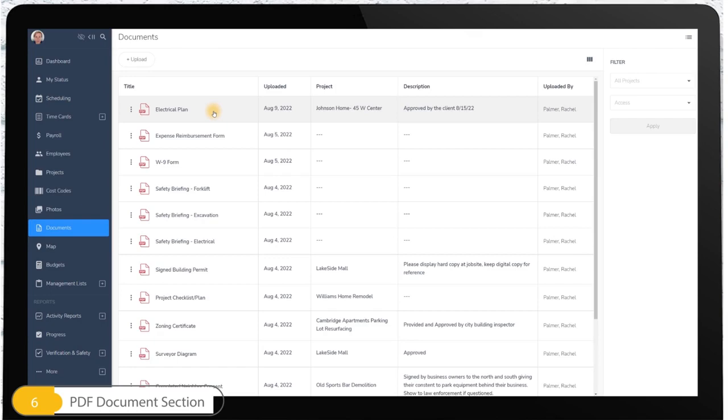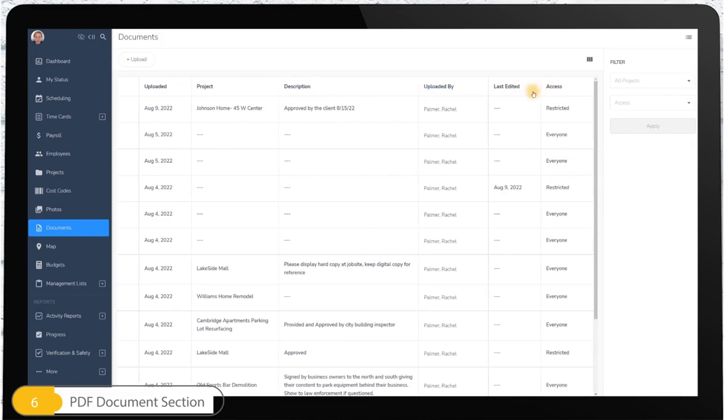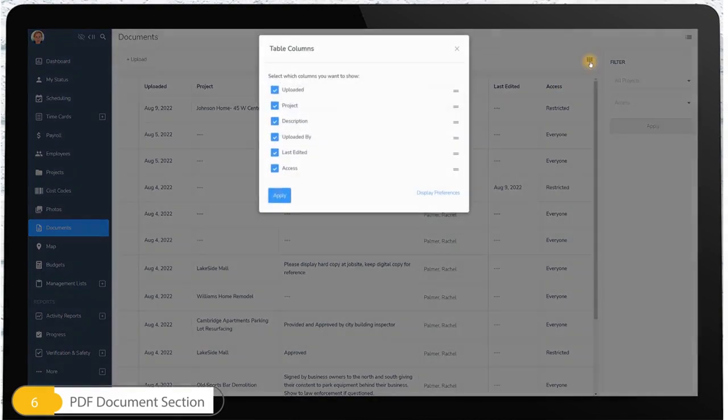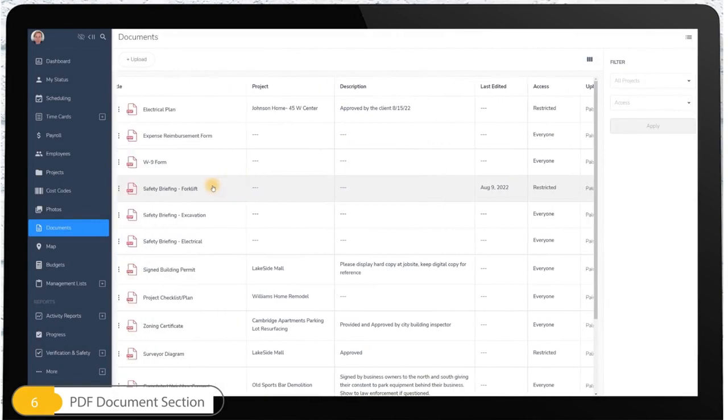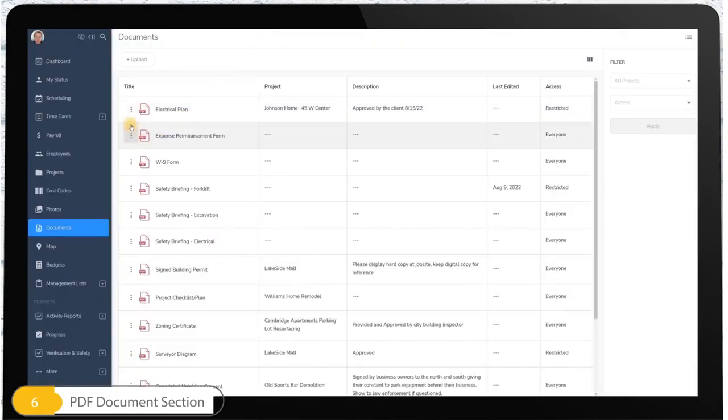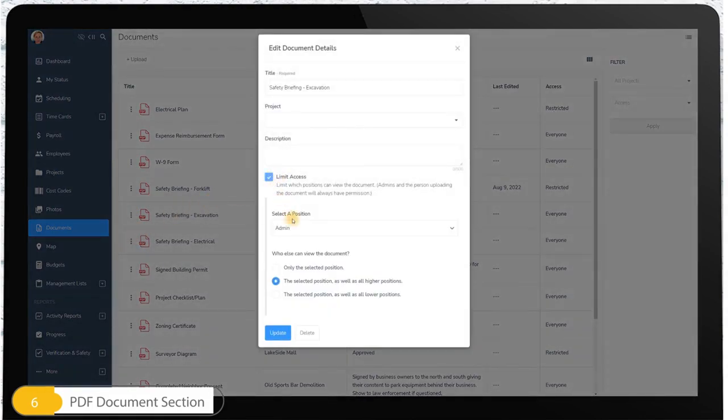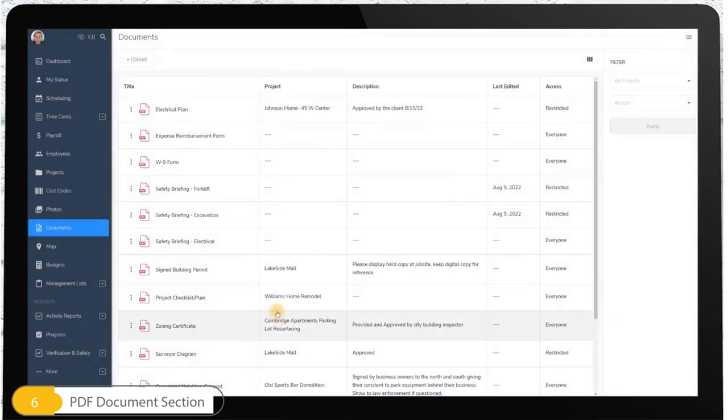From the document library on the web, you can see the title, when it was uploaded, the project it's attached to, a description of the document, who uploaded it, and when it was last edited, and if the access is restricted or not. You can also edit how the document columns appear by clicking on the column icon and making the desired layout changes. Click on a row to view the document, and if you need to download it, delete it, or edit the document details, you can do so by clicking the three dots. If any of the document details are changed, then the date those edits were made will appear in the last edited column. Currently, you can filter your documents by projects and also by access.